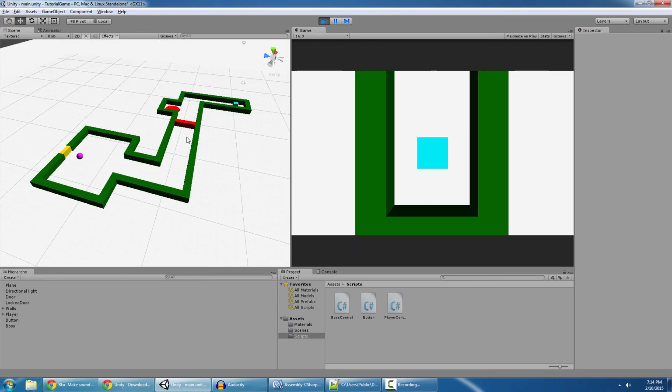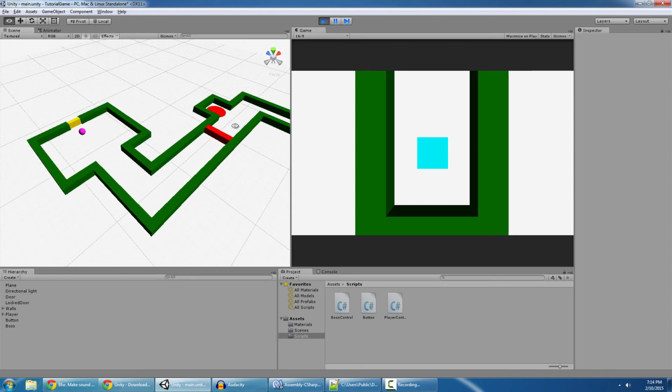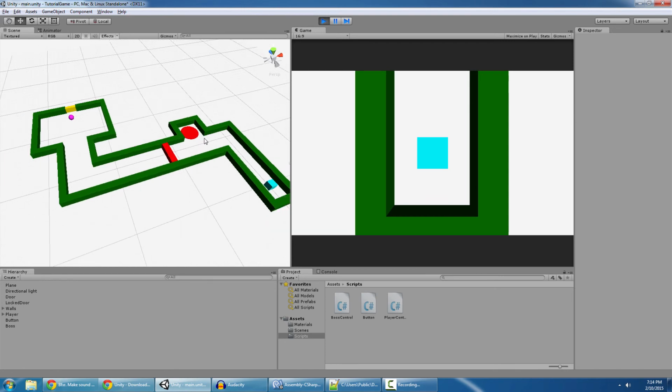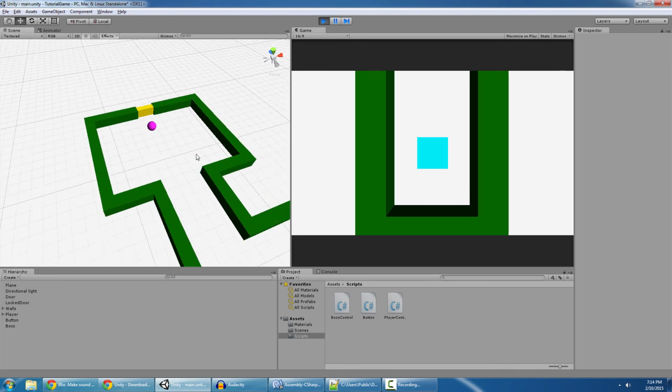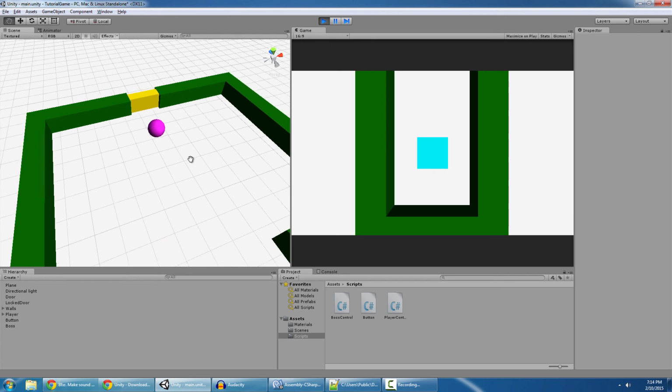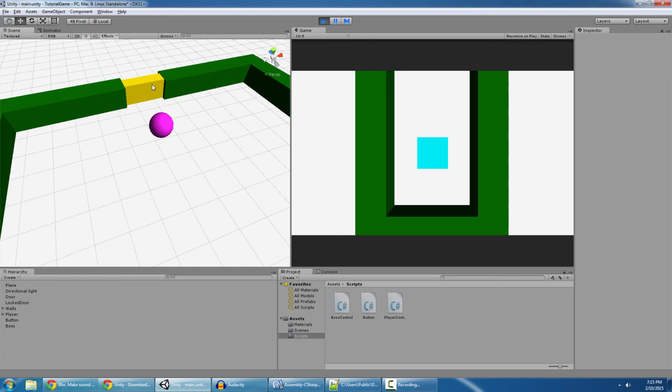Perfect. Okay, so in the next episode, I'm going to teach you how to defend yourself against this enemy by shooting projectiles. I'm also going to show you how to kill him and how he can drop a key so we can go through the door.